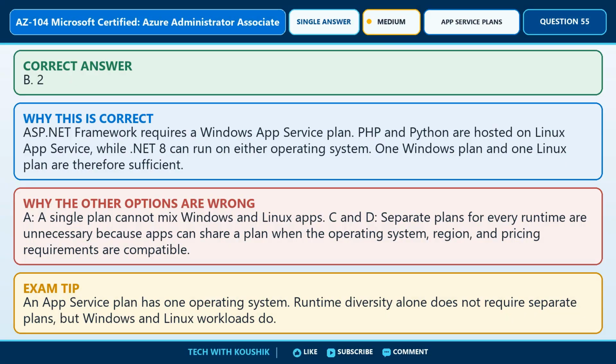The correct answer is option B, 2. This is correct because ASP.NET Framework requires a Windows App Service plan. PHP and Python are hosted on Linux App Service, while .NET 8 can run on either operating system. One Windows plan and one Linux plan are therefore sufficient. The alternatives can be eliminated because a single plan cannot mix Windows and Linux apps. C and D, separate plans for every runtime, are unnecessary because apps can share a plan when the operating system, region, and pricing requirements are compatible.